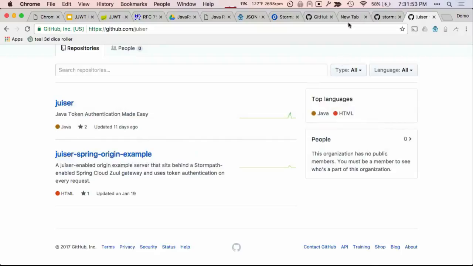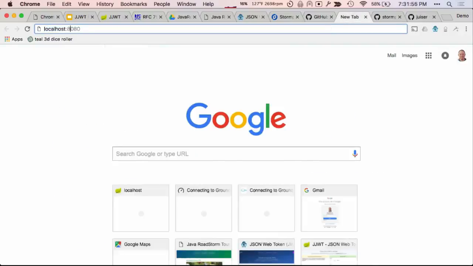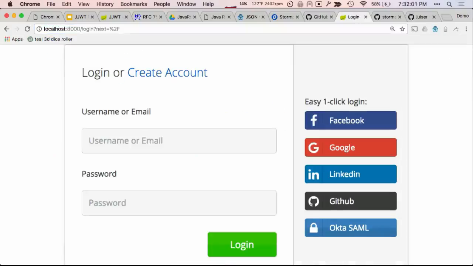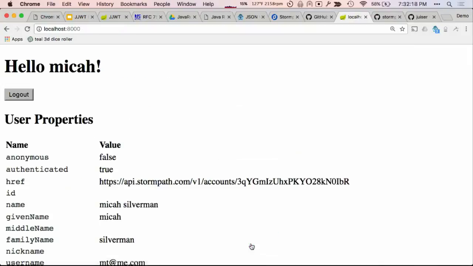All right, so if I go to localhost 8000, that's where my Zuul is running. And if you notice, right away I'm redirected to login, because everything's locked down, and that's what we would expect to happen. So now I'm going to log in. Okay, and now this page is served by Juicer. The important thing to note here is it knows who I am. Juicer knows who I am. How does it know that? We're going to look at that in just a second.